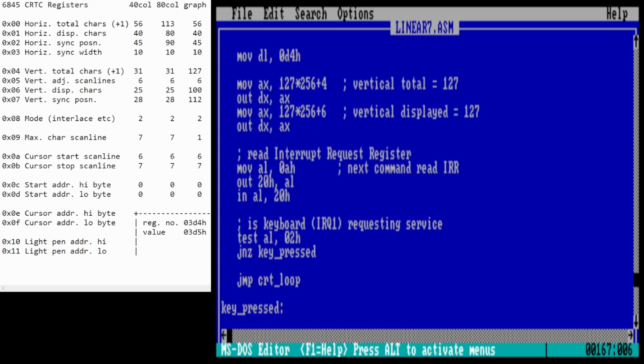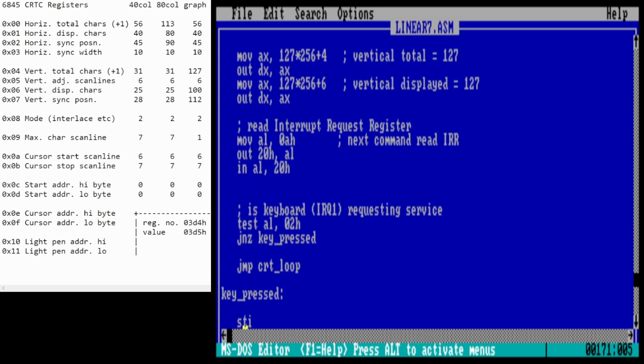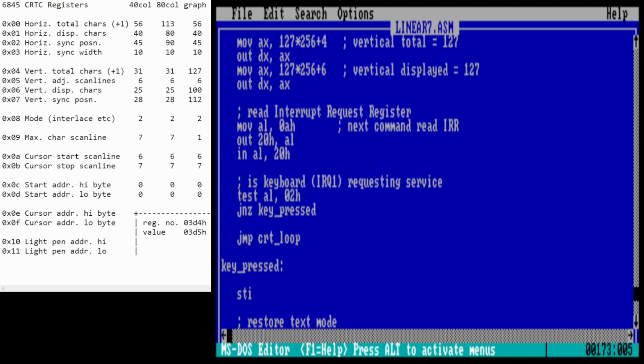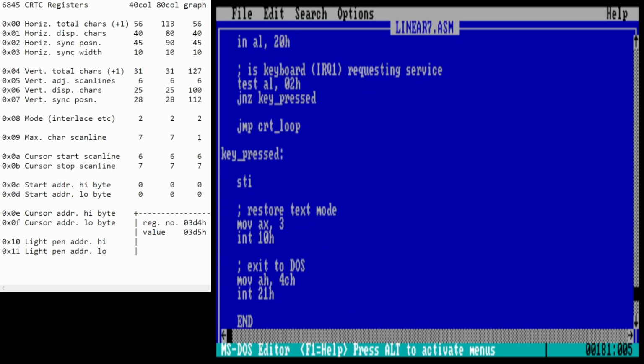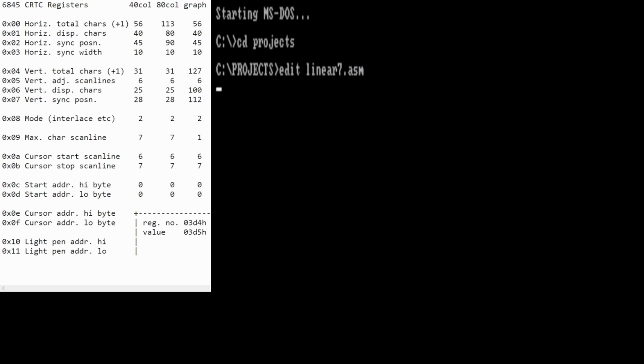So in fact, we'll jump over the bottom of the loop here down to this label and turn interrupts back on again. It'll actually handle that key press that we made, and then we restore the text mode and exit to DOS. So that's all we're going to do in the first iteration of this code. So let's actually save this and assemble it and see what happens.